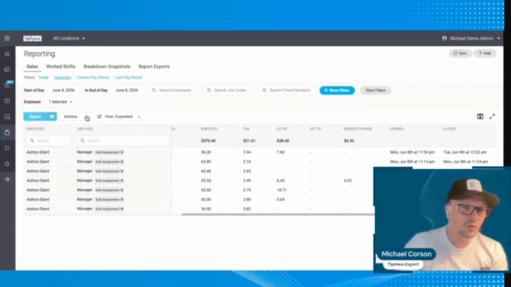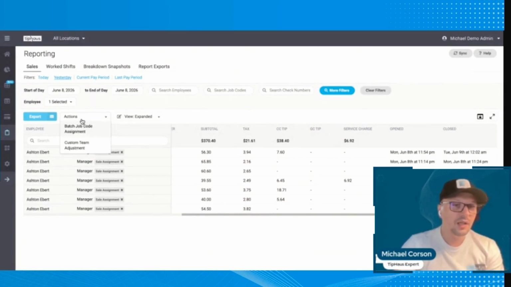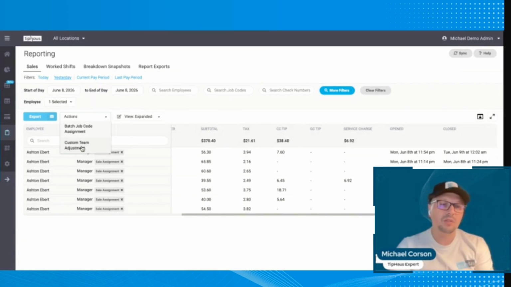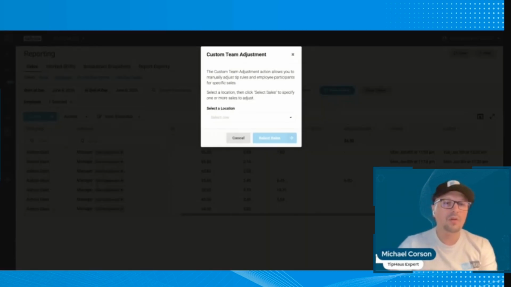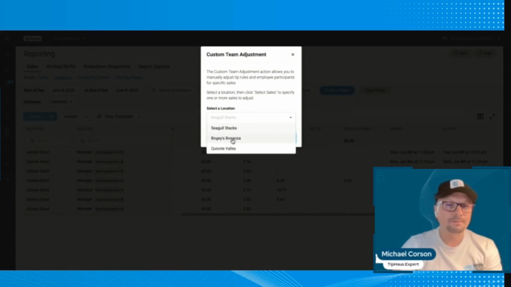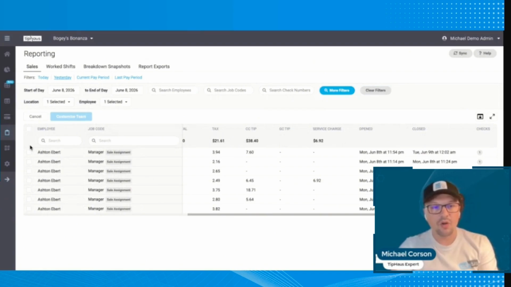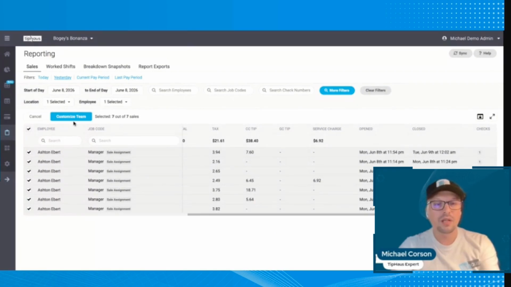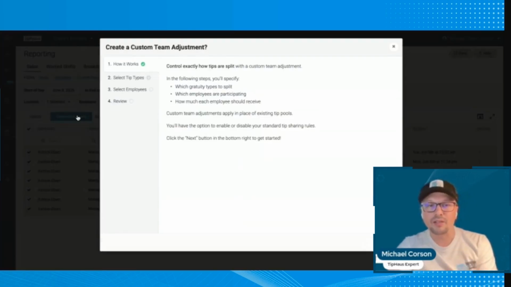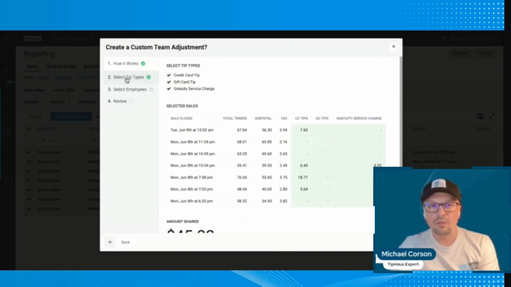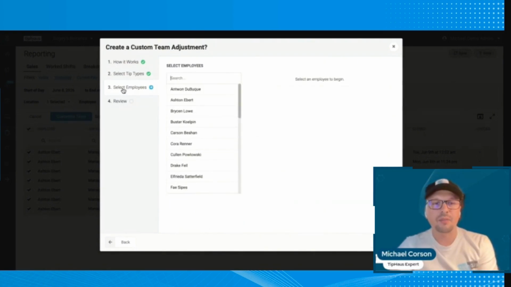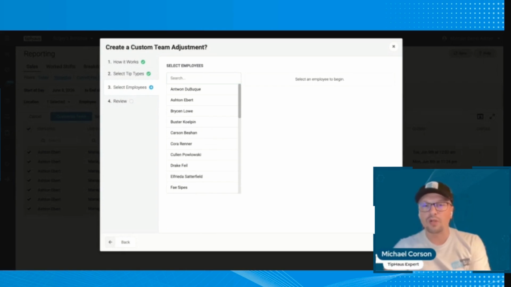What I'm going to do is click Actions, and click Custom Team Adjustment, and I'm going to show you option 1. I'm going to select all of these sales, and I'm going to select Customize Team. When I go to tip types, it's going to say, which tips do you want to distribute? I'm going to say all of them. And then in step 3, it's going to say, which employees do you want to distribute these tips to?